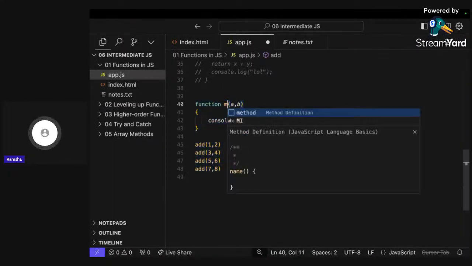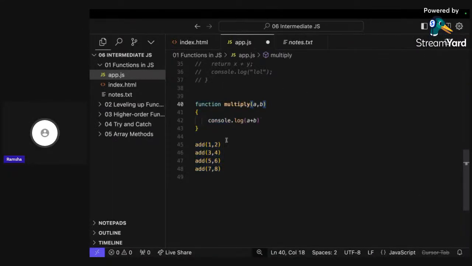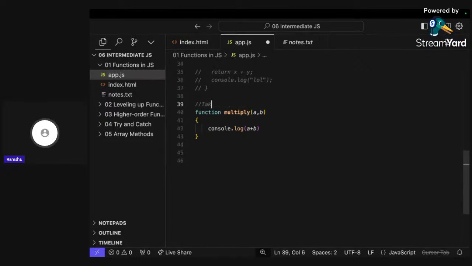I can also create a multiply function. Okay, so what it will do, it will take the starting number and will multiply those values till the end. So for example, I want to multiply all the numbers between 1 and 10. I want to multiply all the numbers.